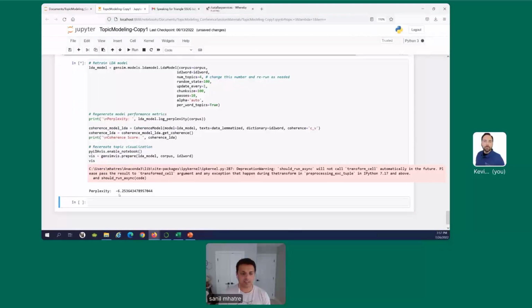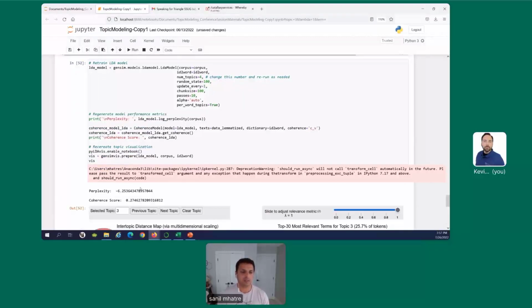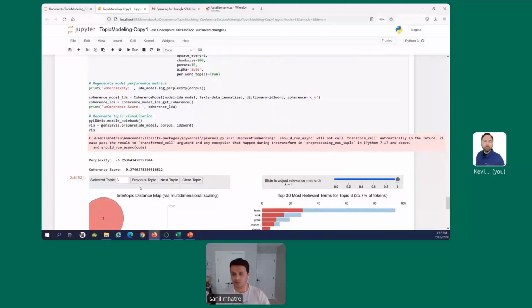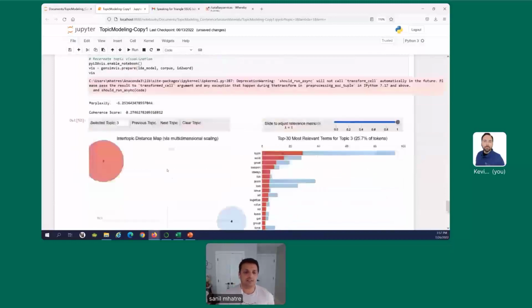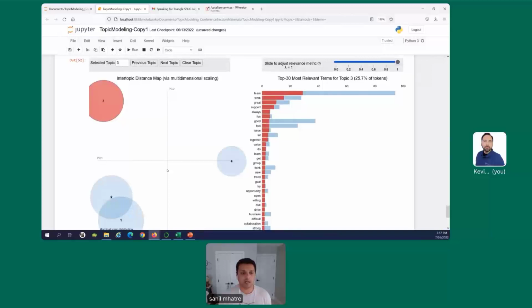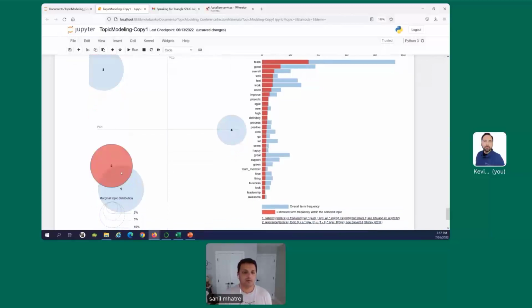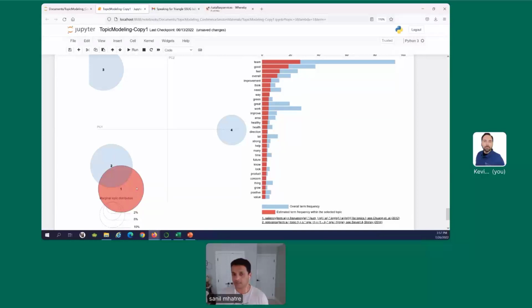All right, the perplexity score is ready. The coherence score has come up. I'm making a note of these scores. And let's look at what the intertopic distance map looks like. Oh, we have a little bit of a no-no situation over here. The circles for topic 1 and 2 are overlapping. This violates our requirement of what a good intertopic distance map should look like.